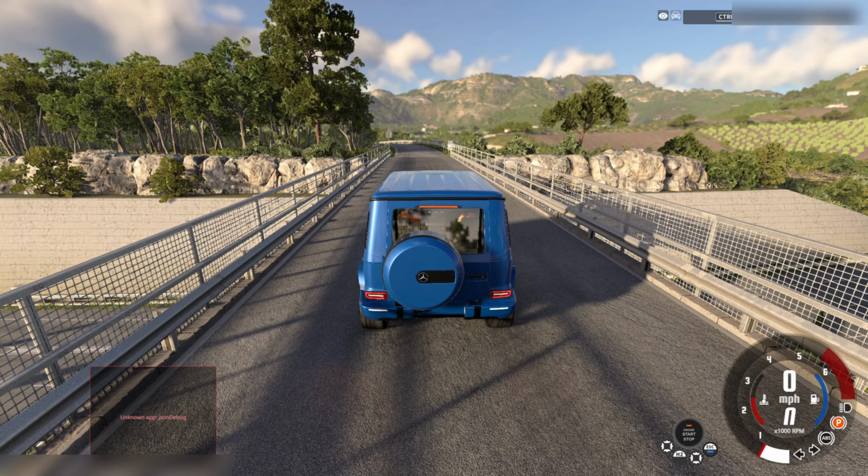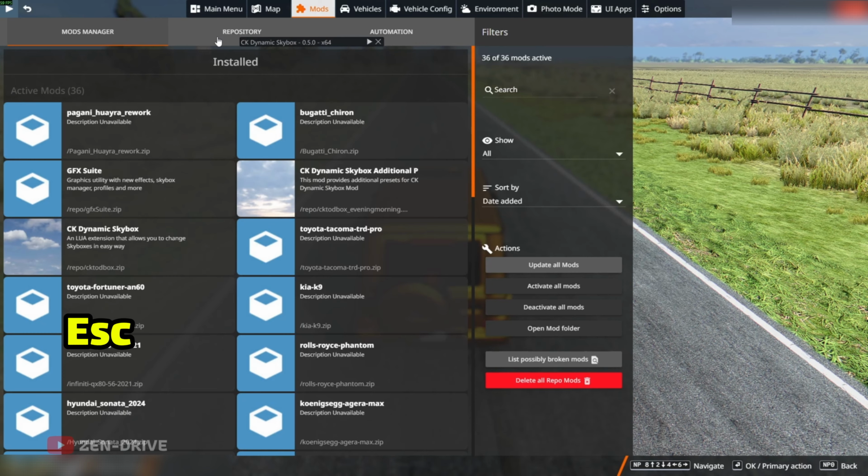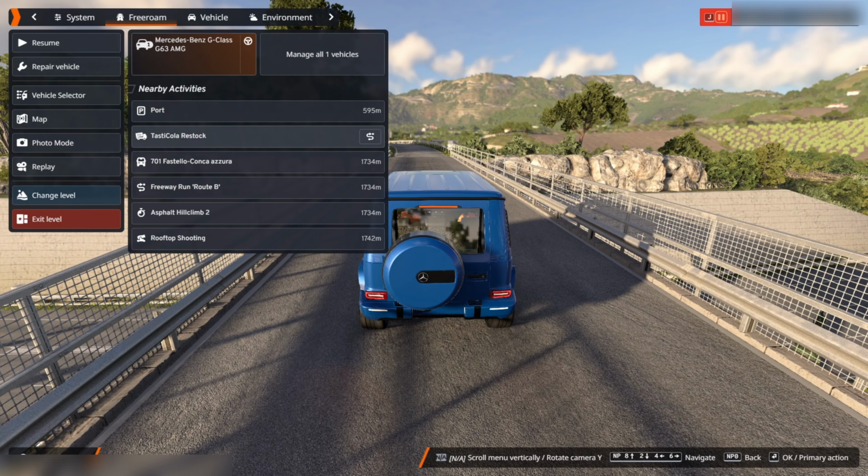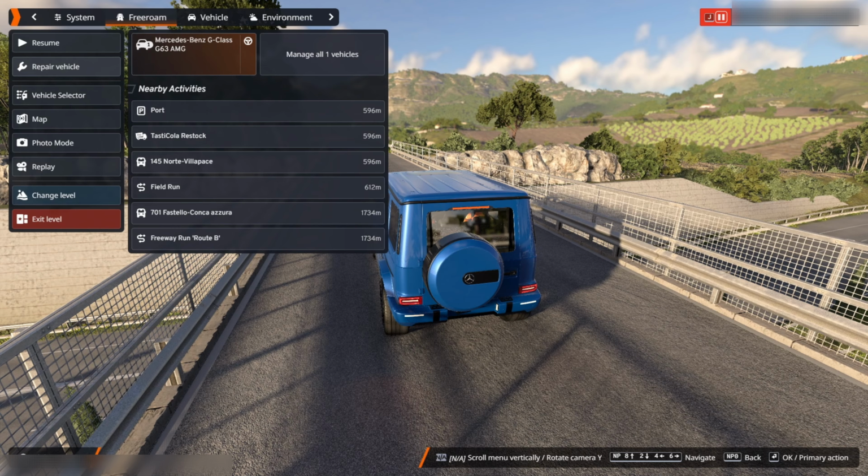So first, let me get out of full screen. And when you press the escape button, unlike before where you could see all those main options across the screen, you'll now see these 4 tabs: System, Free Roam, Vehicle, and Environment. And by default, when you press escape, the Free Roam tab is selected. So let's go through everything one by one.